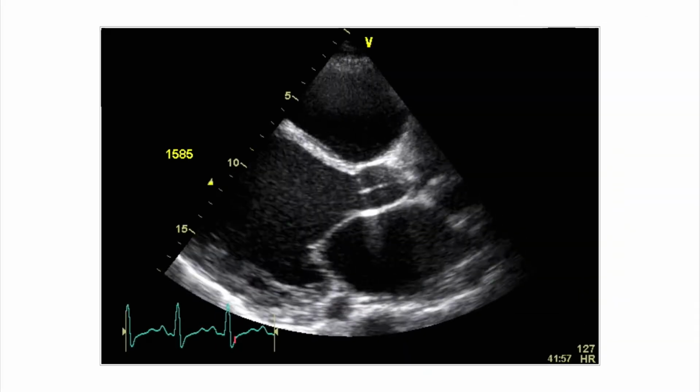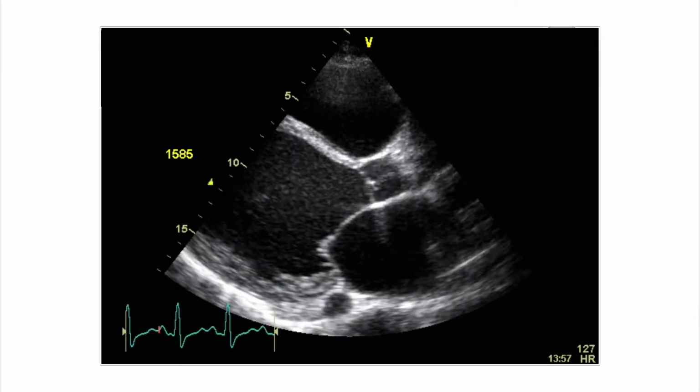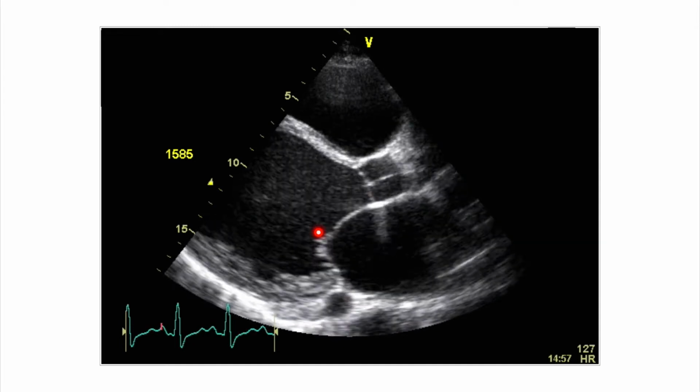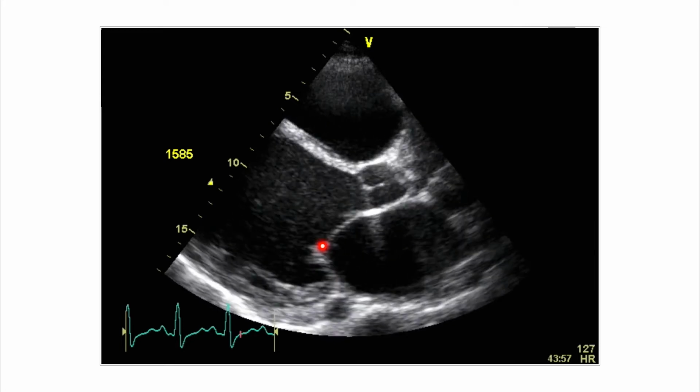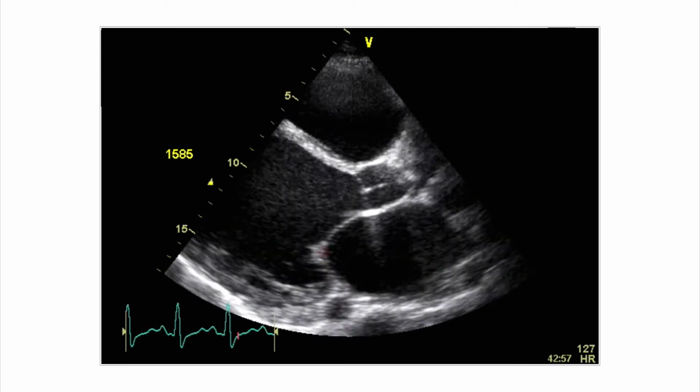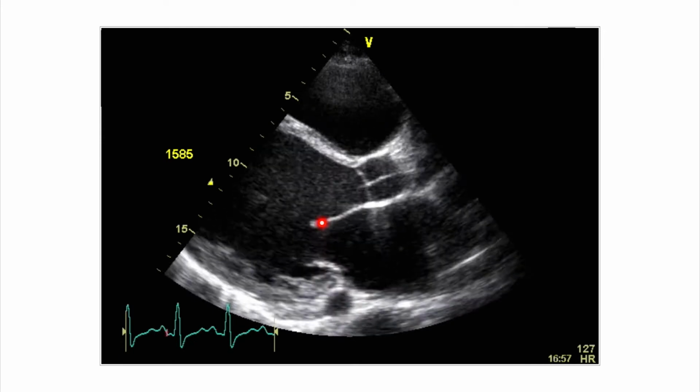Well, the opening of the mitral valve is rather poor. The leaflets hardly move. And certainly we can see that there is little separation between the two leaflets. And we can also note that there's a large distance between the tip of the anterior leaflet and the septum. But is this really rheumatic heart disease, mitral stenosis?